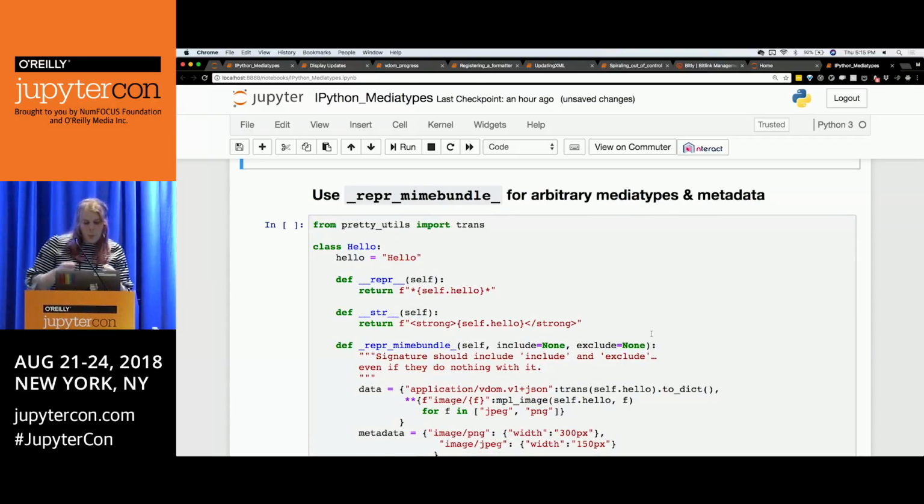Okay, last bit here is the idea of the repr MIME bundle. This is one of those APIs whose name is going to be difficult to change. So far, we've been talking about a single function returning a single data type with some metadata.